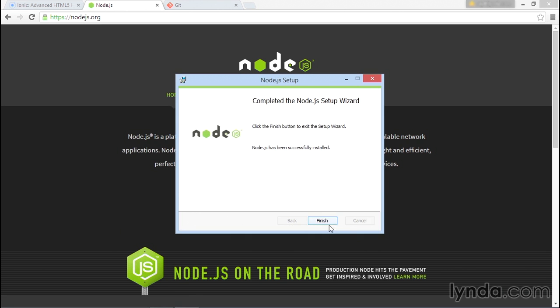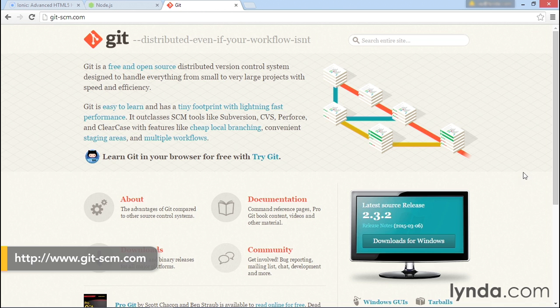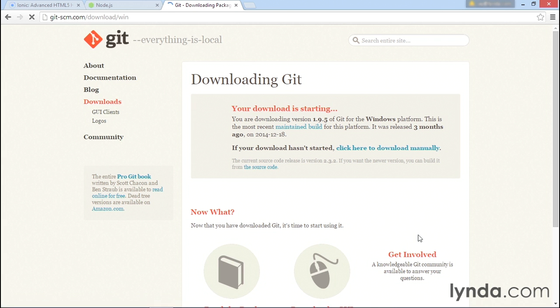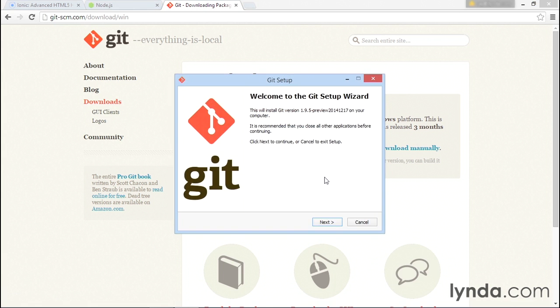Although it's not a requirement for everything you have to do in Ionic, it's a good idea to install Git, and you can do so at this website. So I'm going to click on the Download for Windows button right here. And I'm going to go ahead and run the installer and go through the prompts.